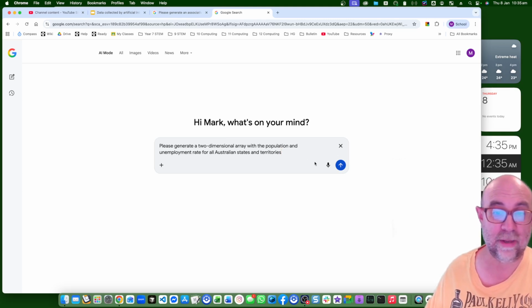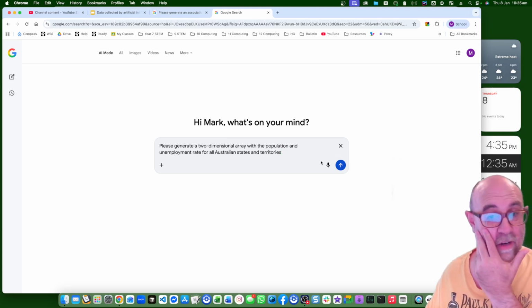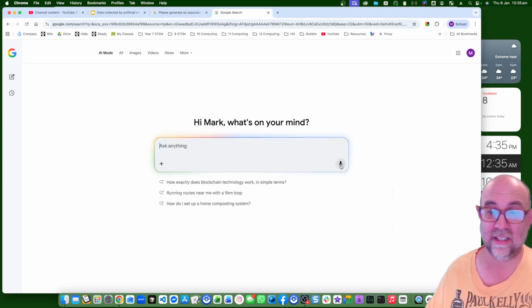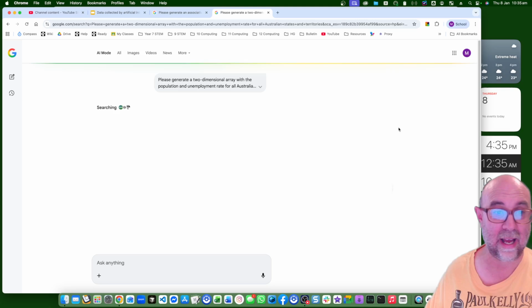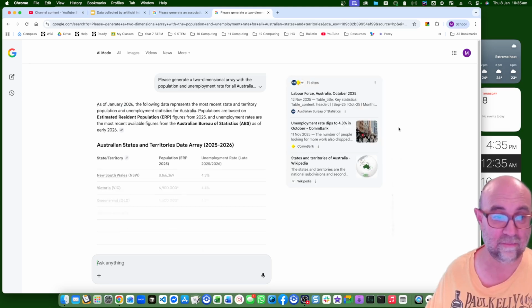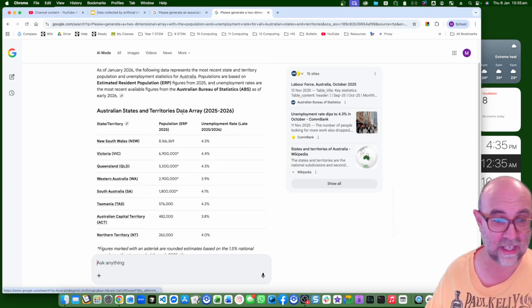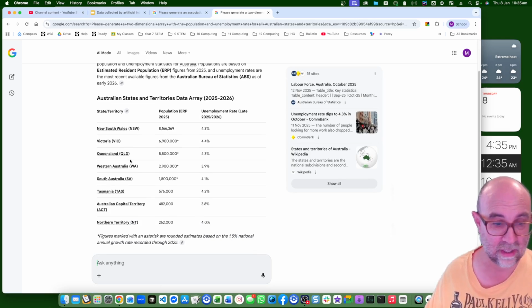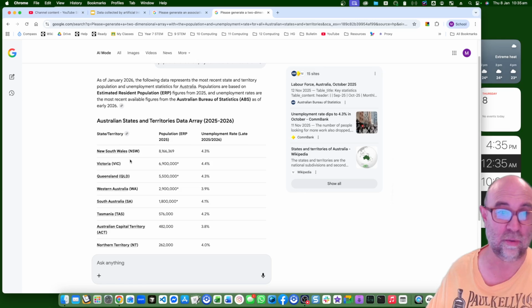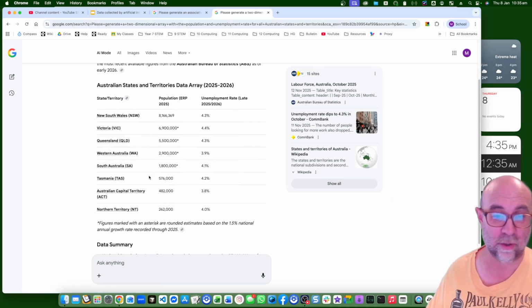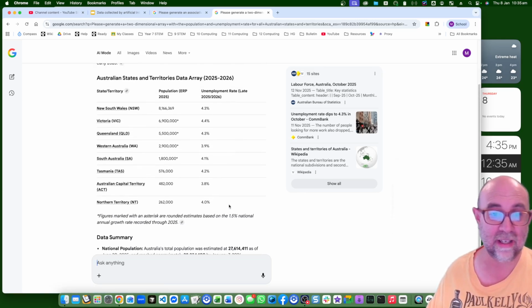Please generate a two-dimensional array with the population unemployment rate for all Australian states and territories. Now, hopefully this is an actual array. There you go. Tells us where it's getting it from. Now that's not an array. It didn't bring back what I asked for. It brought me back a table rather than an array.